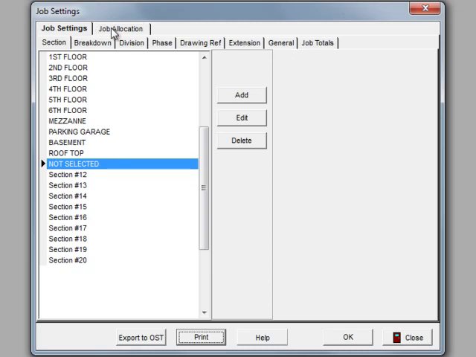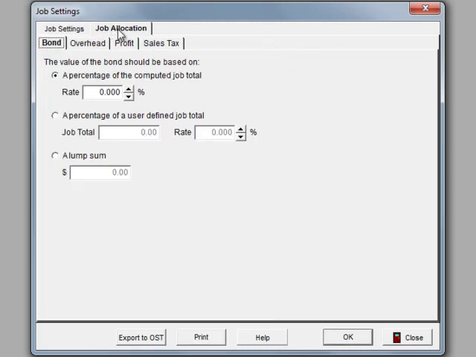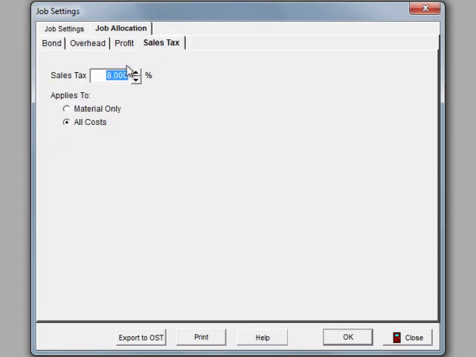Under Job Allocation, the second tab, right below that, we're going to go to the default for sales tax. We're going to set that to 7.5%. Again, this would be the rate that you pay when you buy materials at your local supply house. In most areas, the tax is only applied to material.